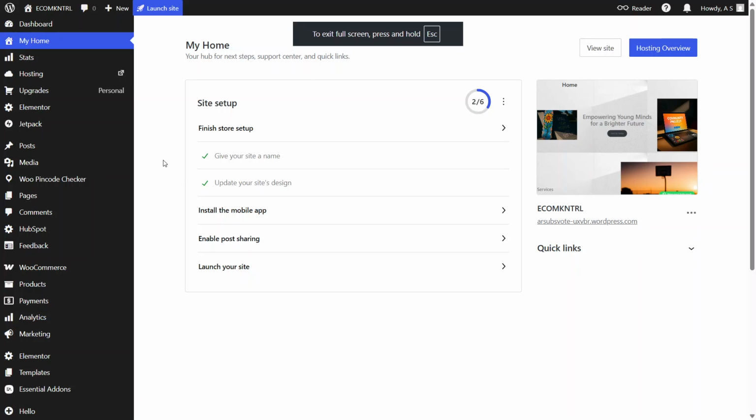In today's video, I'm going to teach you how to integrate PayPal payments into WooCommerce. We'll walk through this step by step, starting right inside your WordPress admin dashboard. Go ahead and log into your WordPress site. Once you're in the dashboard, look over to the menu on the left-hand side.